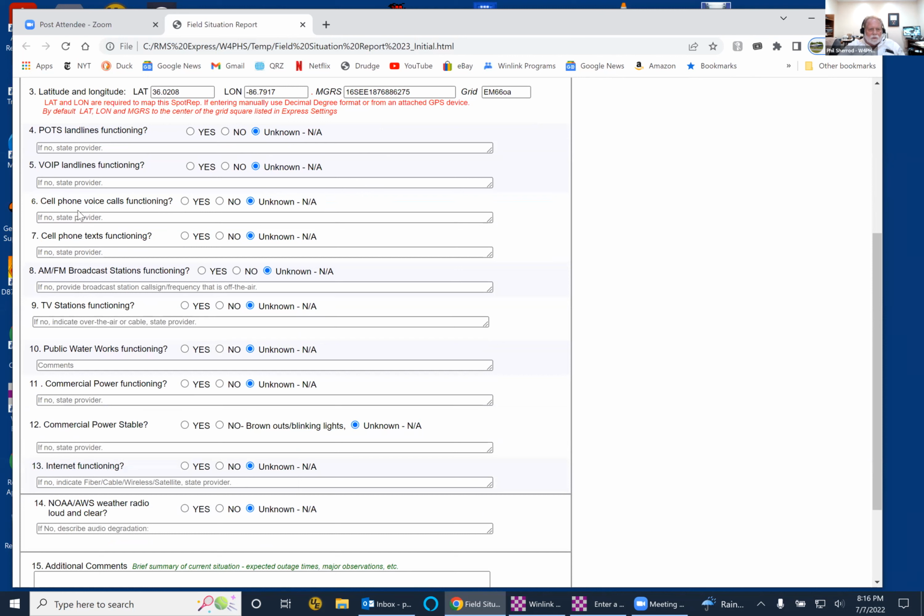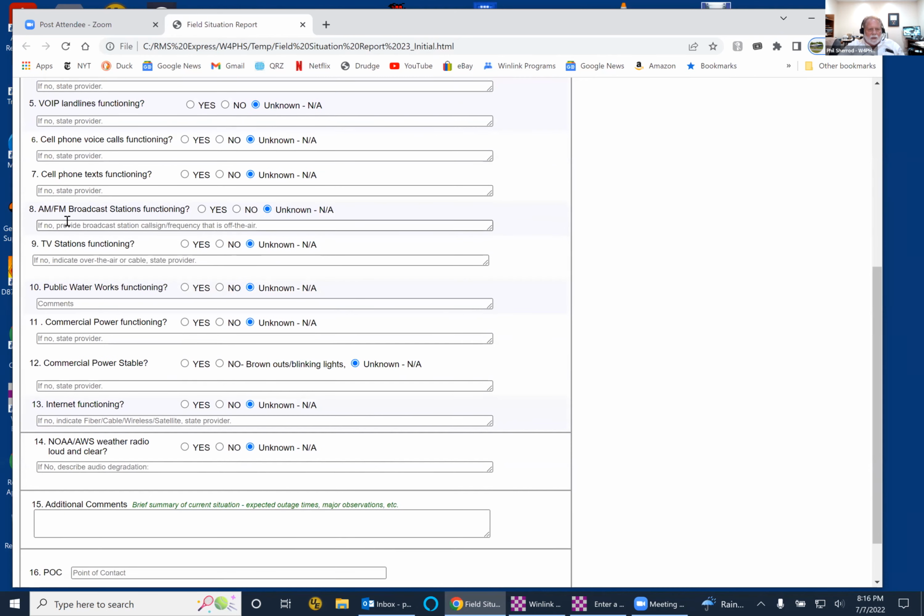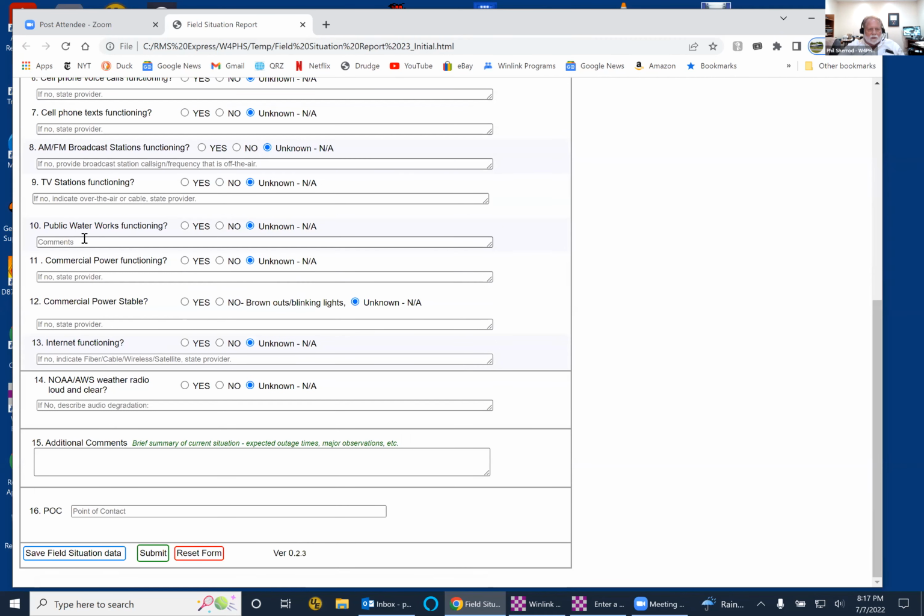Then we've got cell phones, and once again, this is something that was added: cell phone voice calls or cell phone text functioning. Again, I guess there are some occasions where one might work and the other wouldn't, but I don't know how often that is. AM broadcast stations, TV stations, public waterworks functioning, commercial power functioning, that's an important one. Commercial power stable. And for stable, we've got yes, no. No would be brownouts or blinking lights.